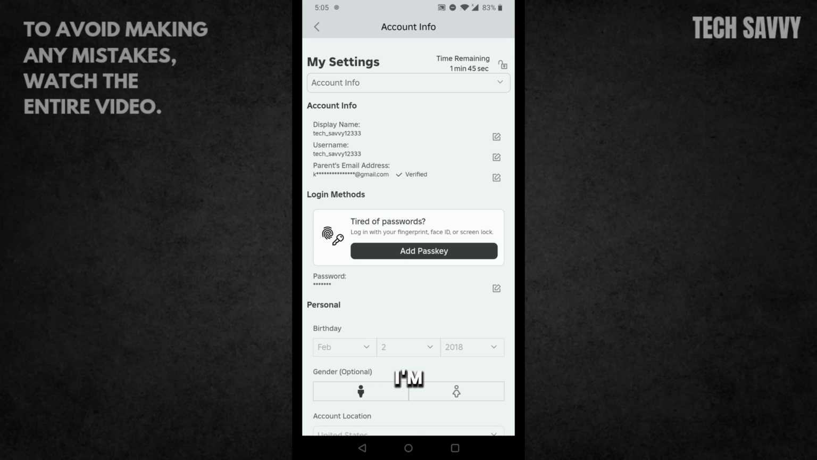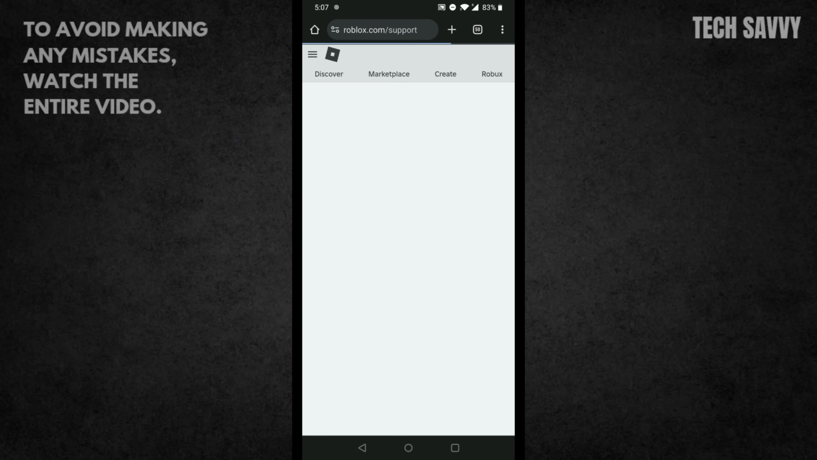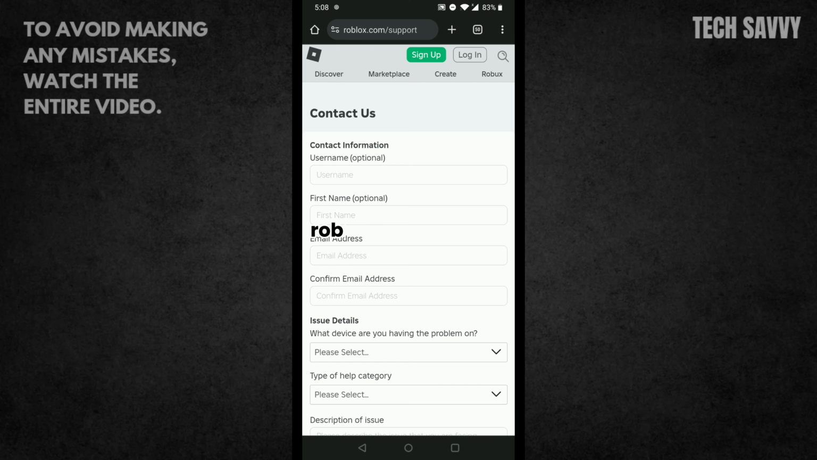In today's video, I am going to show you how to change your birthday on Roblox if it is under 13. Okay, so as you can see, we cannot directly change our birthday due to safety regulations. To update our birthday, we need to open any browser in our phone. And then you have to search roblox.com/support in your browser.